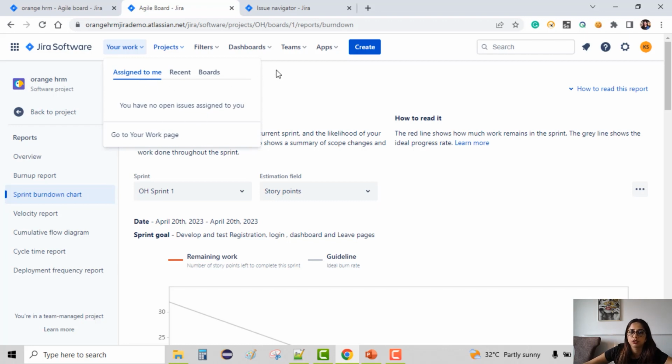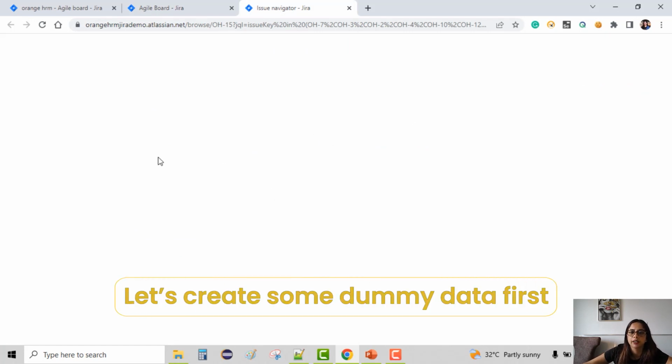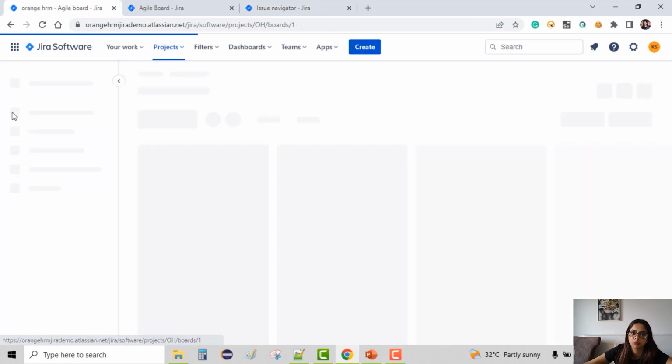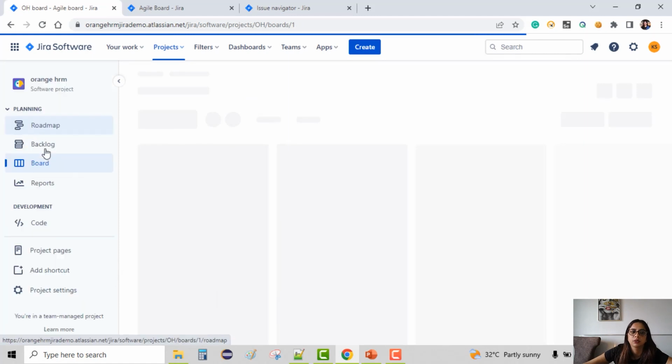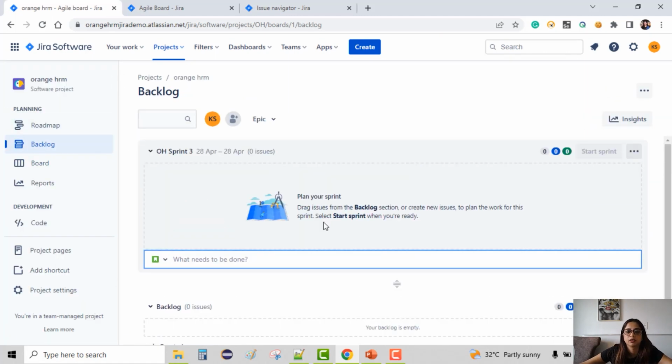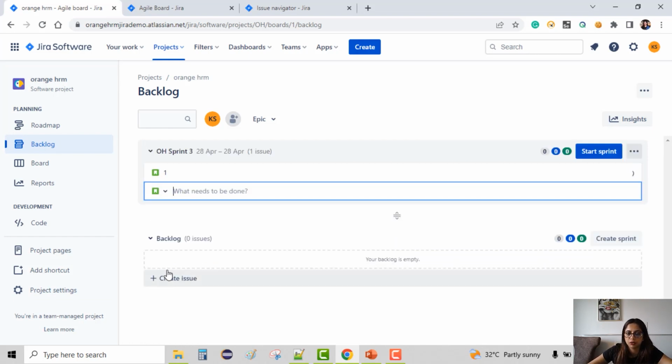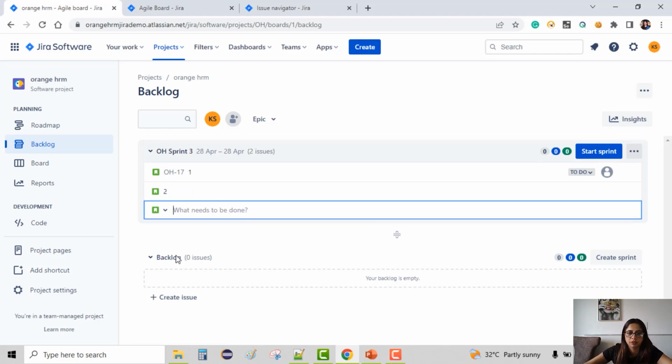So what we'll do, we'll create some dummy issues for the sake of understanding these search concepts. Let me go to the backlog section, back to project. You have to click on this back to project from the reports, and then you go to the backlog section. So let's create more backlogs. I'll not invest time naming them properly now, because I have to explain more of the concept. So I'll just name them as 1, 2, 3, 4 for the time being.